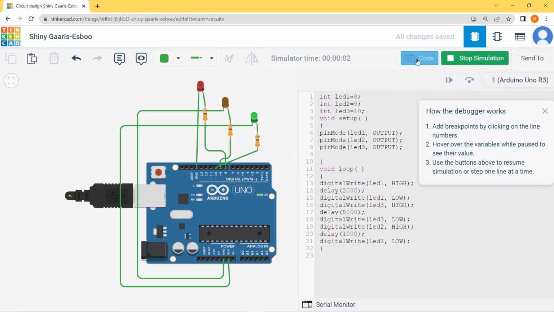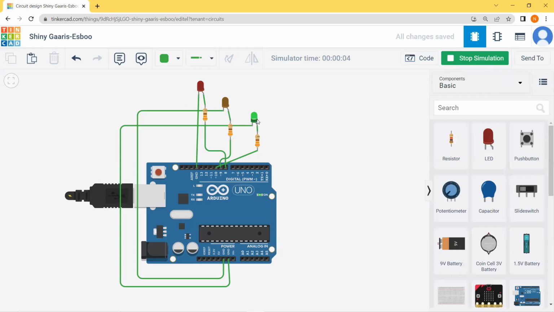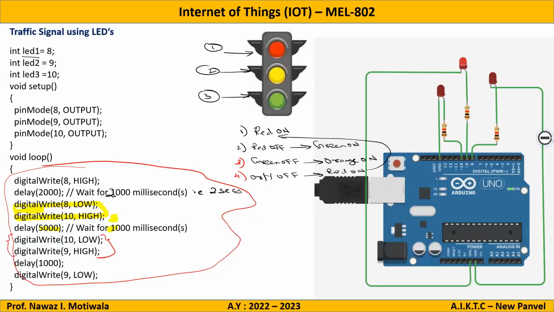So now you can see the simulation has started. Red is off, green is on for 5 seconds. Then green off, orange, and then red. And this sequence will follow. I hope you can see the animation. Orange, then red. Red is started, then green. Green will go off, and then orange will turn on for 1 second, off, and then red is on. So this is the cycle which will go on continuously, depicting the mechanism of a traffic signal. So I hope you have understood the program. Thank you.